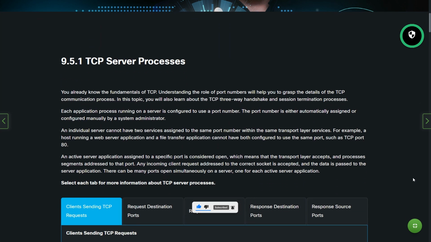The first point is TCP Server Process. You already know the fundamentals of TCP. Understanding the role of port number will help you to grasp the details of the TCP communication process. In this topic, you will also learn about TCP three-way handshake and session termination process.